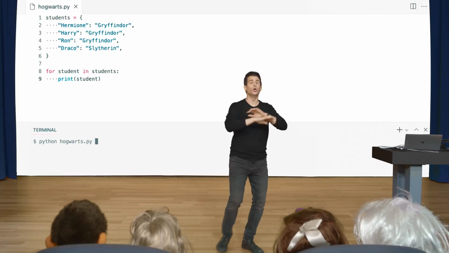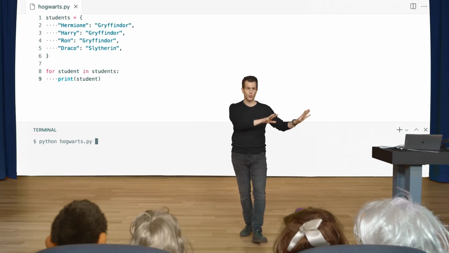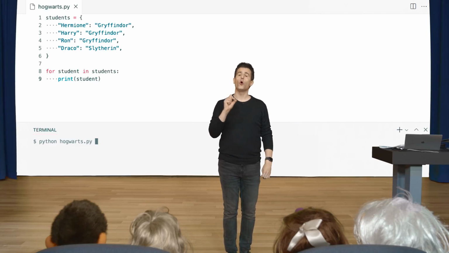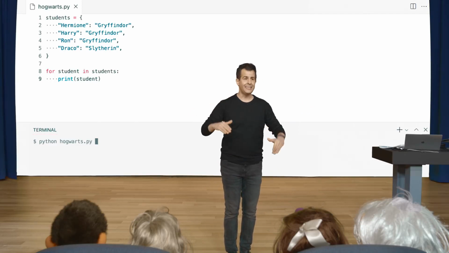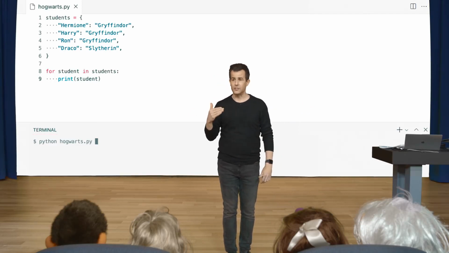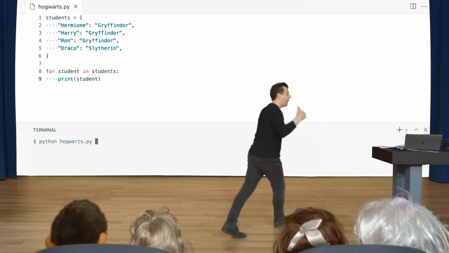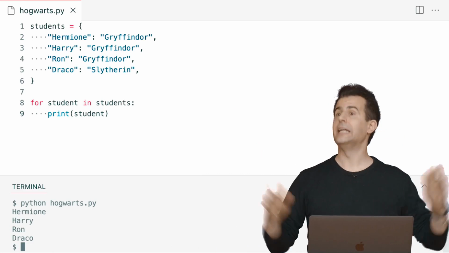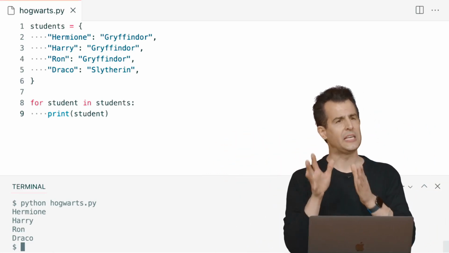Yeah, I think we will only see keys. Perfect. So good intuition. It could have gone both ways. Could have been values, the houses. But when you use a for loop in Python to iterate over a dictionary, by design, it iterates over all of the keys. So we should see, I think, Hermione, Harry, Ron, and Draco. Let me hit Enter now. Enter. And indeed, you're exactly right. We see just the keys.